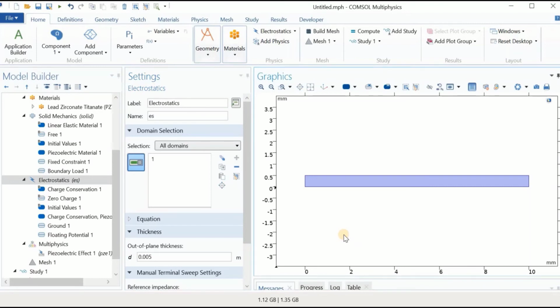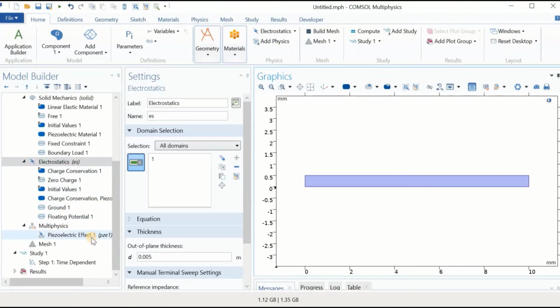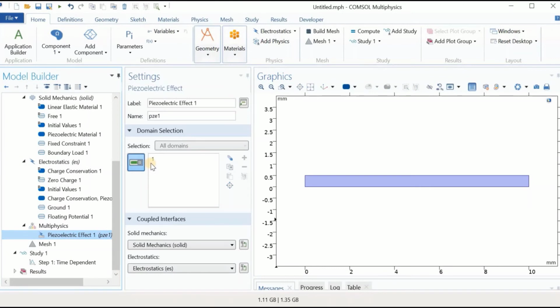I think everything is set with our physics because we already defined the mechanical part and we defined the electrical part, and we don't have to touch the piezoelectric effect because it is already considered for our domain, right? So if I click on the piezoelectric effect, we will see that domain 1 is selected and coupled interfaces are solid mechanics and electrostatics. That's what we need.